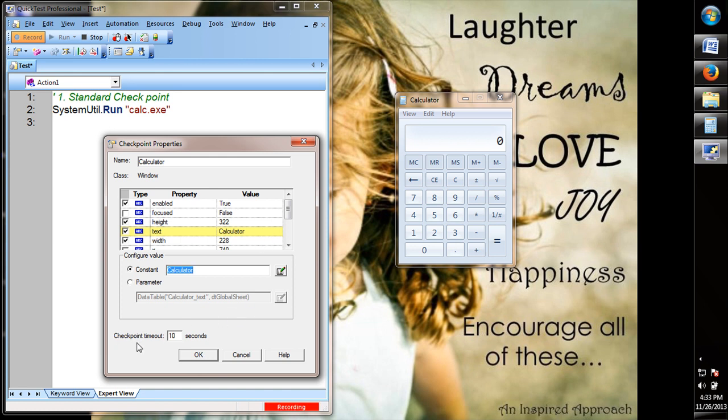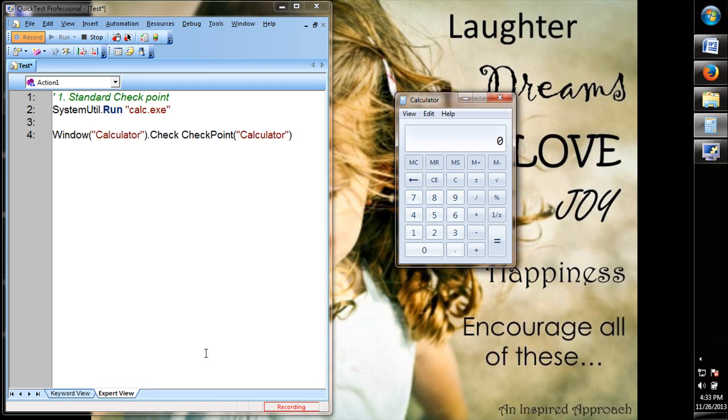Here we can see the checkpoint timeout displaying 10 seconds. So when we click the run button or execute this script, QTP will take up to 10 seconds to compare the property values on that object. By default the time is 10 seconds, and we can increase or decrease this. Now click OK.